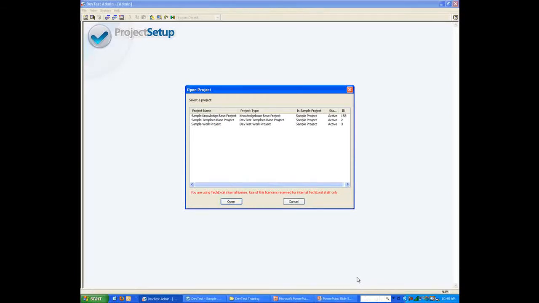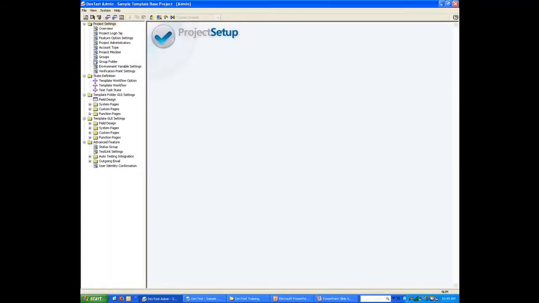We'll start by taking a look at defining account types and privileges. Each DevTest project type has its own set of privileges that will determine what activities a user in each project can do and what they can see. Let's start in the template-based project, for example.